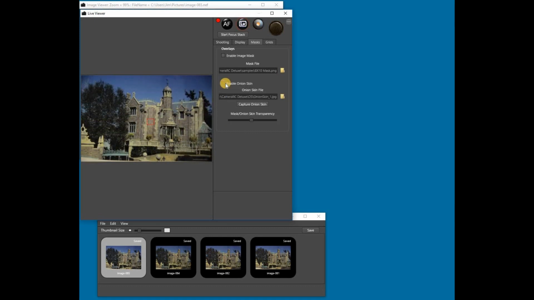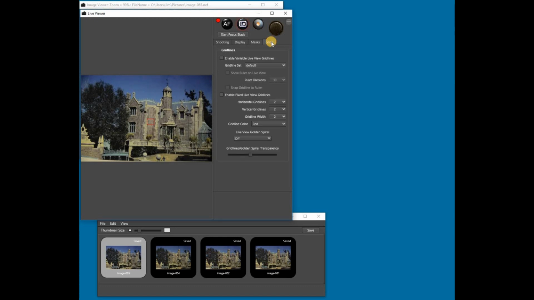Next, we'll take a look at the Grids tab. The Grids tab is used to control the display of grid lines and the golden spiral on the live view image. Fixed grid lines are displayed at regular fixed locations on the live view display. You can adjust the number of grid lines independently in the horizontal or vertical dimension. The grid line width and the color of grid lines can also be changed. Enable or disable the fixed grid lines using the Enable Fixed Grid Lines checkbox.